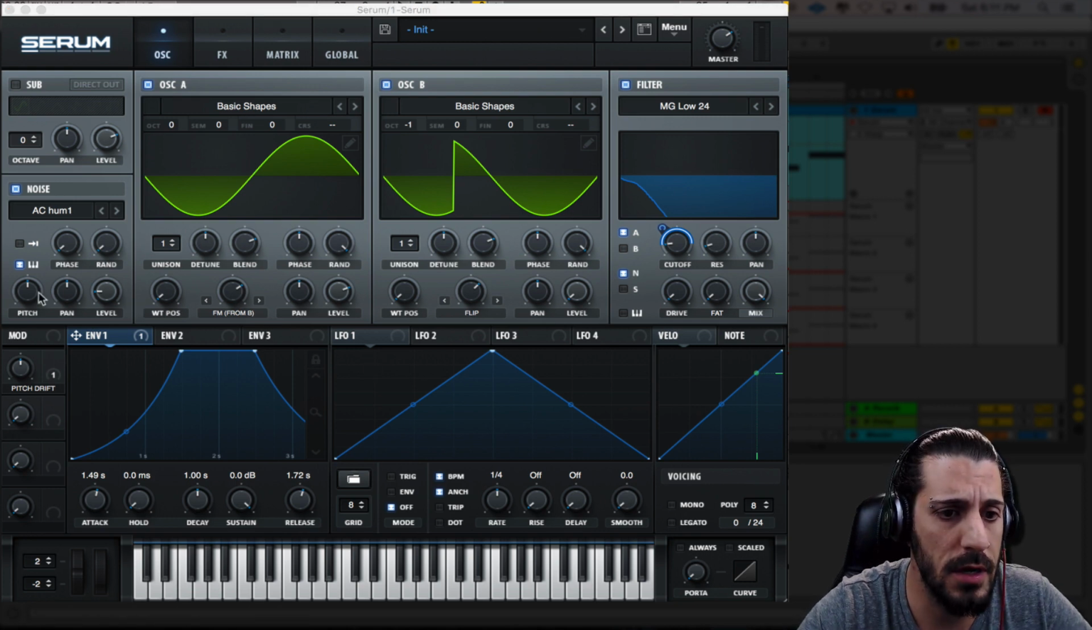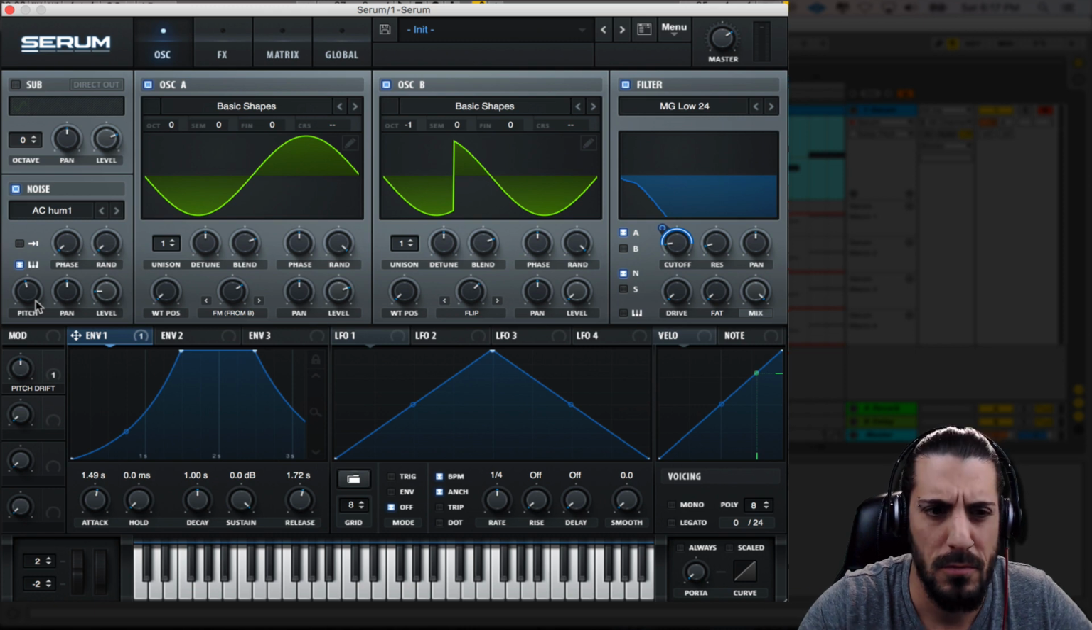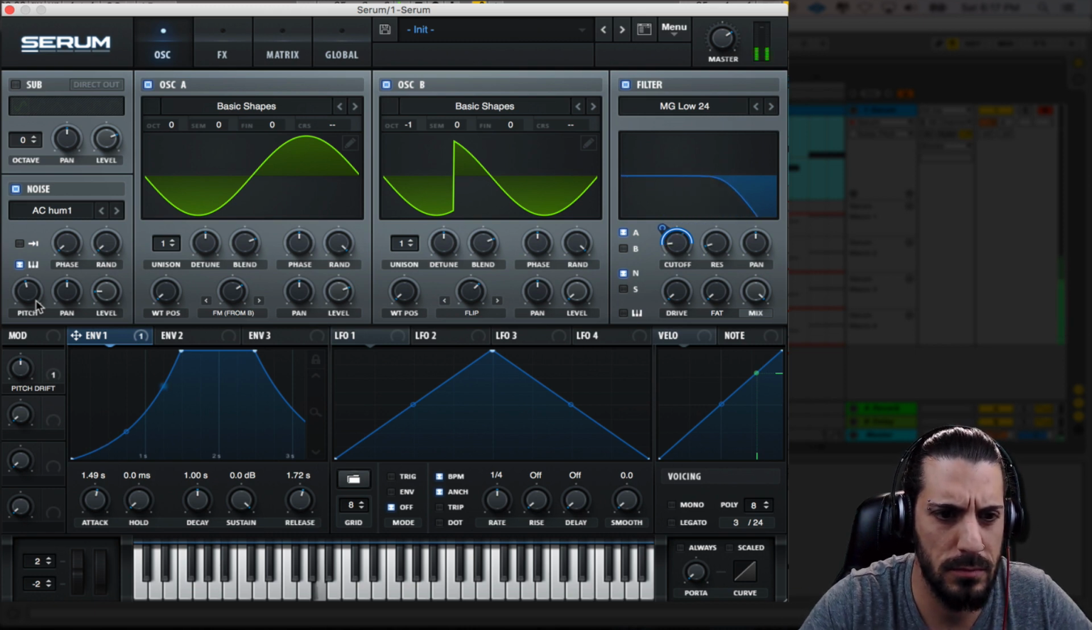So let's go over here, and I like this noise, but what if we actually are creative and bring it down 5 semitones, which is a fifth? Cool. Dope. And let's add that flutter.